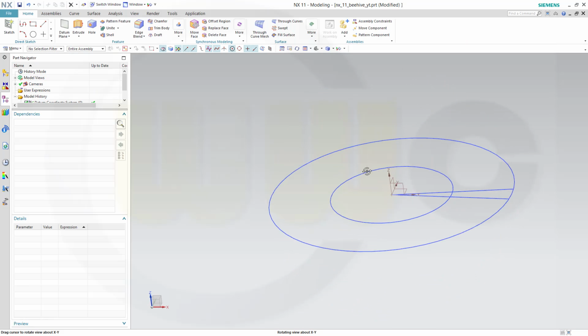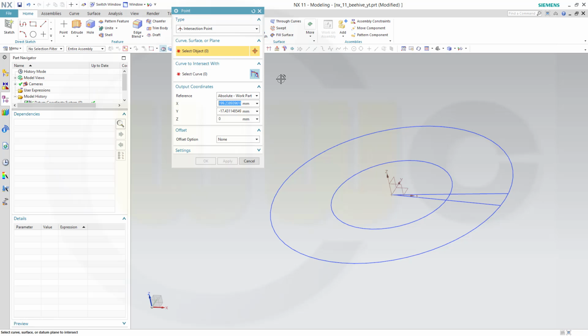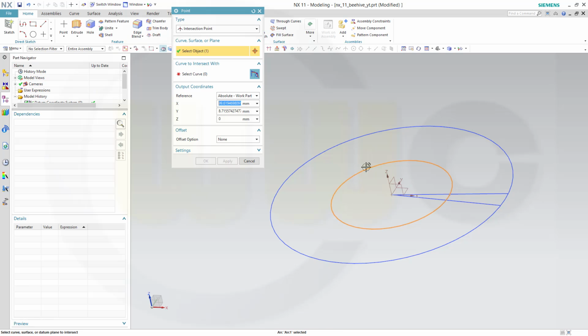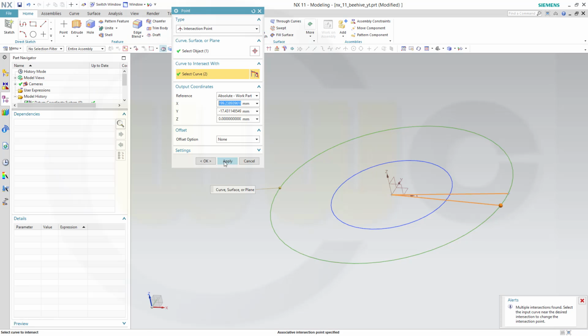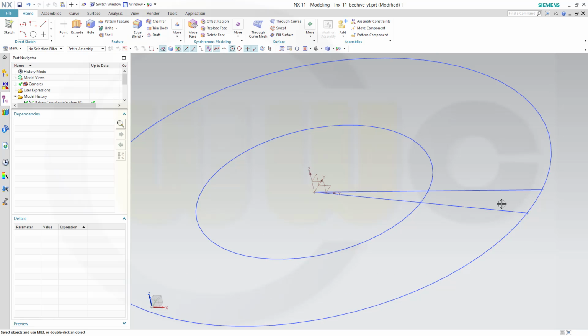Finish the sketch. I will go for reference points, so go for points, and I want to have intersection points, yes, between that one and this one. Apply, between that one and this one. Apply. That circle, that line, and that circle again, and that line. Okay, so we've got 1, 2, 3, 4 points.